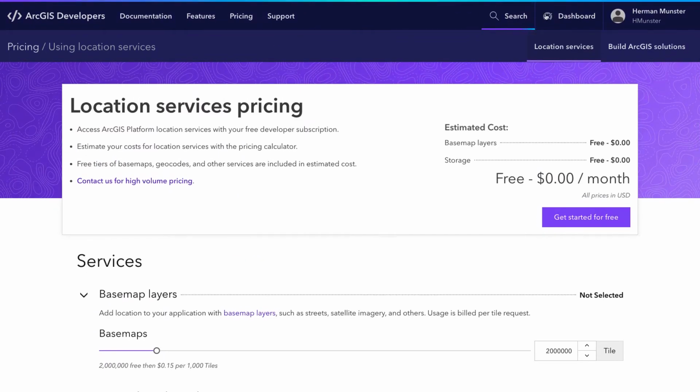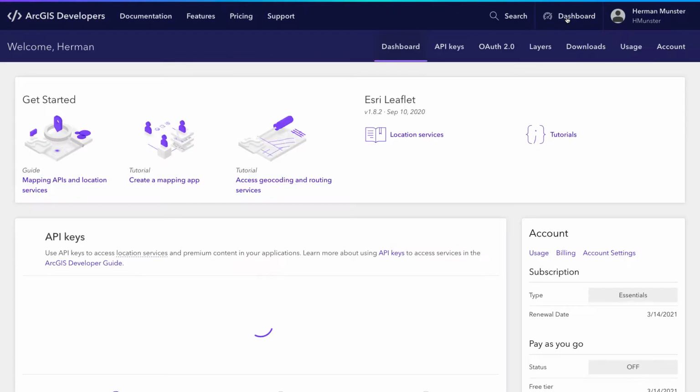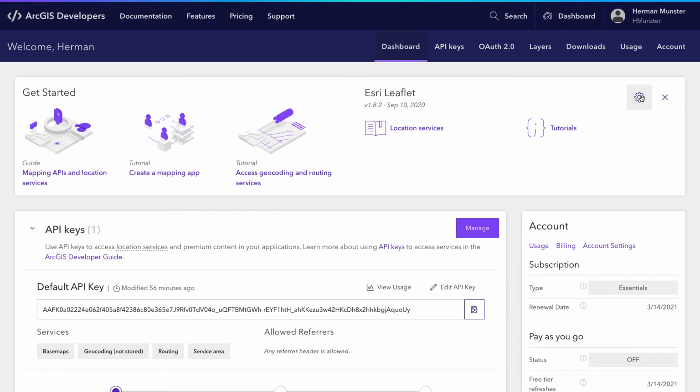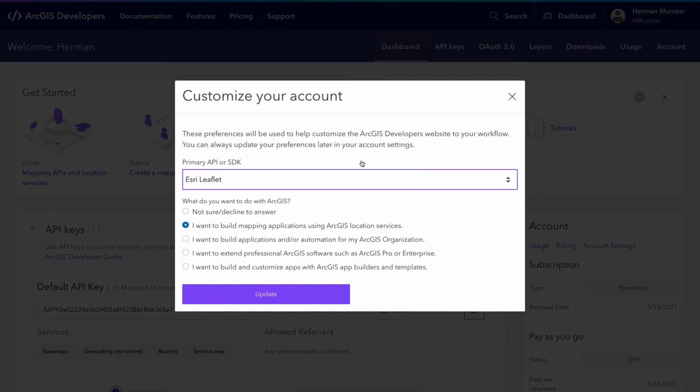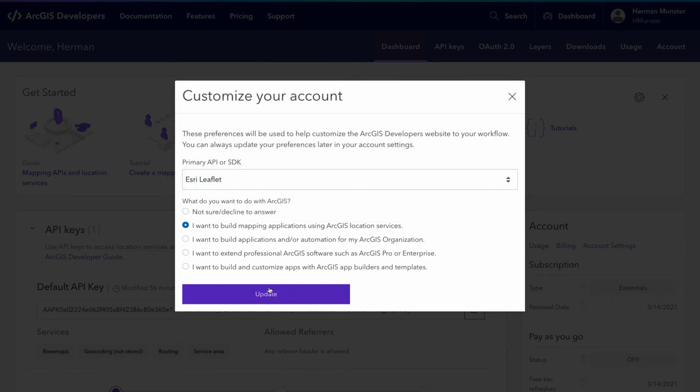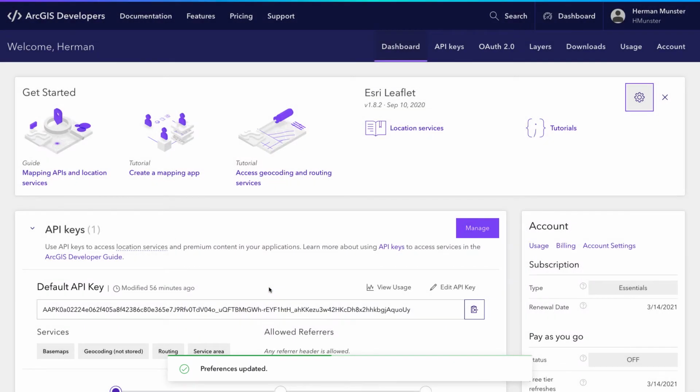Now that we understand costs, let's return to the dashboard. Now here's a tip. You can set or change your preferred API. Click the gear icon and update your selection. The dashboard updates based on your preferred API.